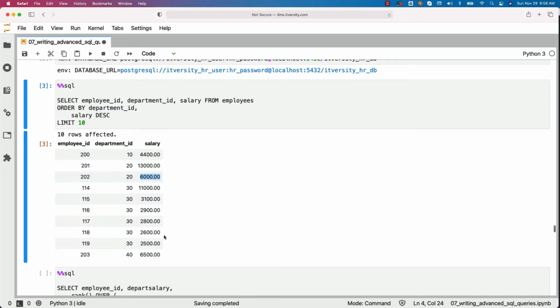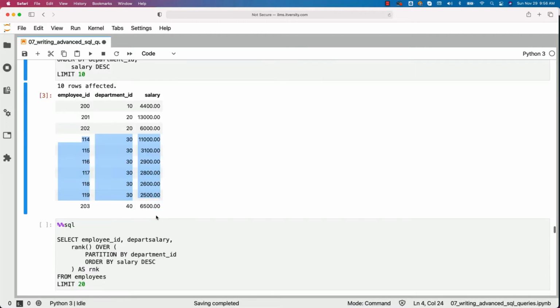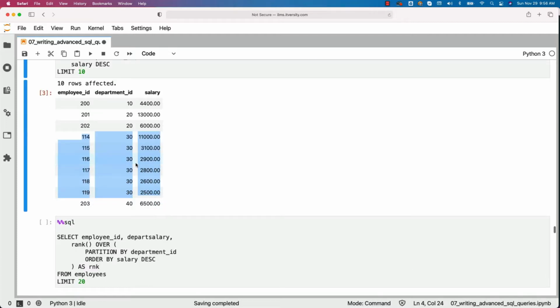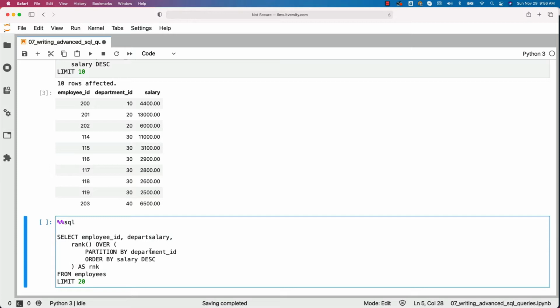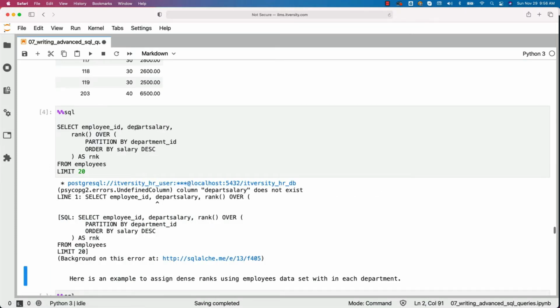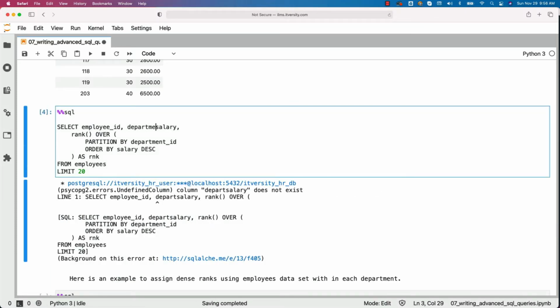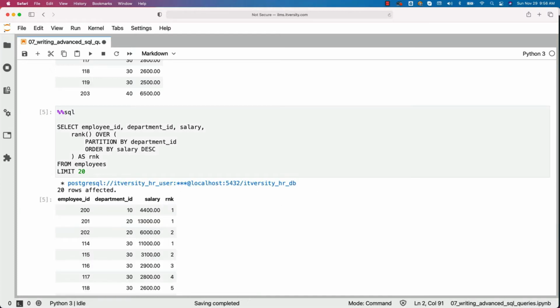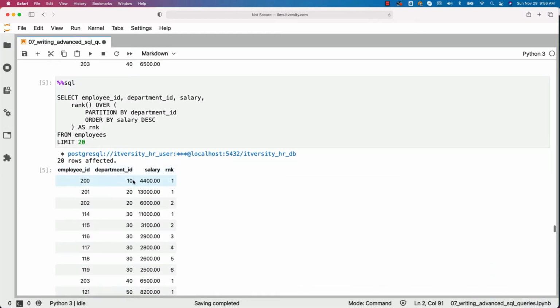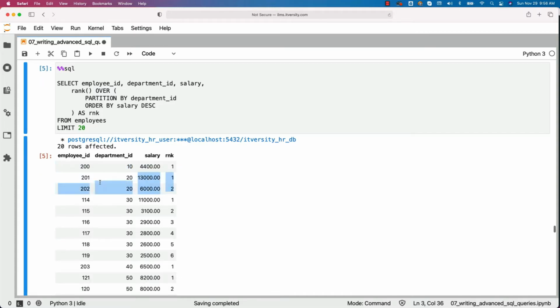With respect to department ID 30, there are 6 employees. You can see the salaries here. Now let's assign ranks for each of these employees within each department by running this query. You can see the syntax is the same as we have seen earlier. There's a typo here. I just have to update this. We can run now. You can see that in department ID 10, as there is only one employee, that employee got rank 1. Within department ID 20, there are 2 employees.